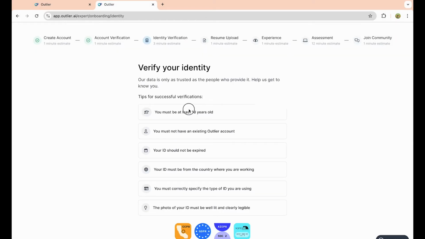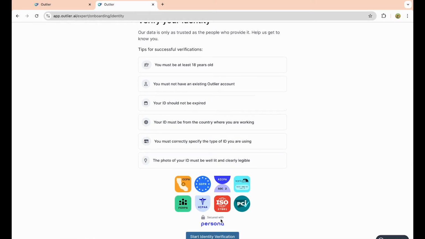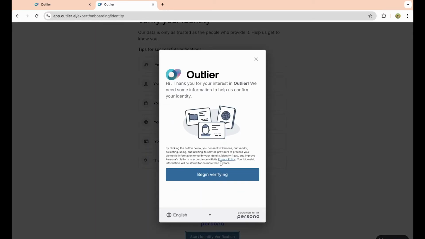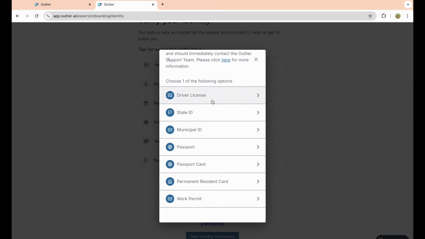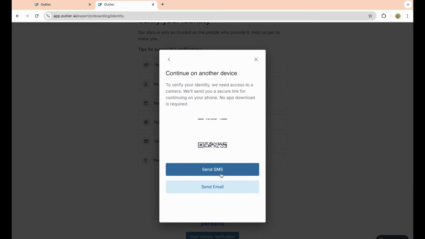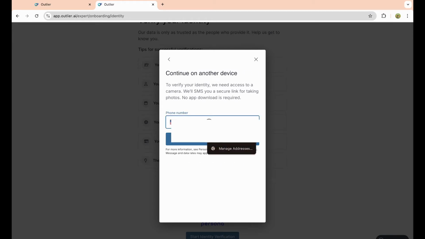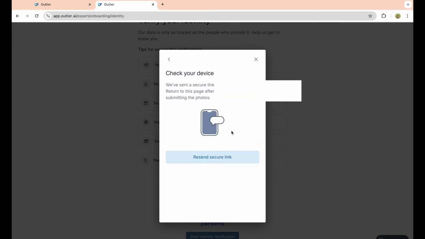Once you enter in your code, you just have to enter in a verification ID, so start identity verification, and it will send you a code to your phone where you can submit these documents. It can be a driver's license, state ID, passport card, and so on. I'm just going to choose driver's license because that's the easiest one for me. You simply want to click on send SMS here and enter in your phone number. On your phone, you just want to enter in your driver's license.